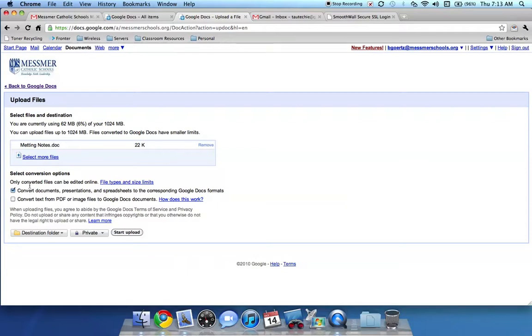There is a note that if you don't convert a file, you cannot edit it online. What does that mean? It means that if you keep a file in its original format, so for example, a Word document, you are not going to be able to edit that document live, nor is another person going to be able to edit it live. They will have to download it to their computer, make any changes, corrections, additions, deletions, and then re-upload it to Google Docs. So it's a little bit of an extra step in there.